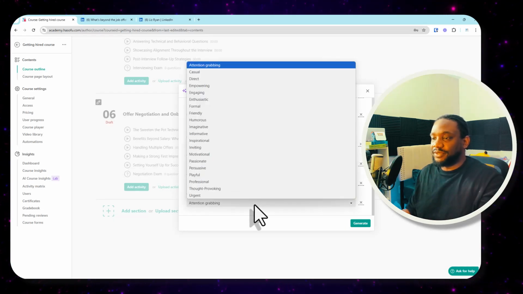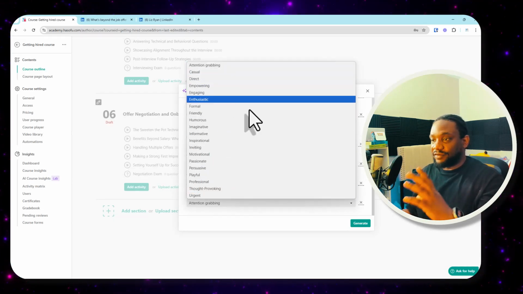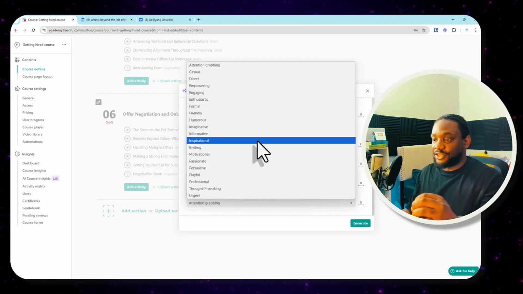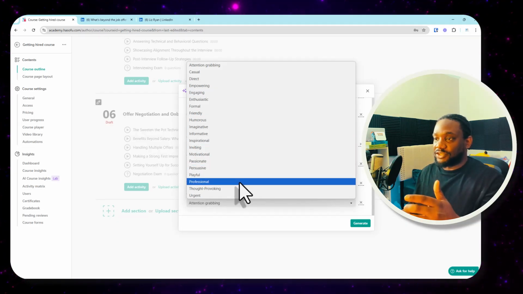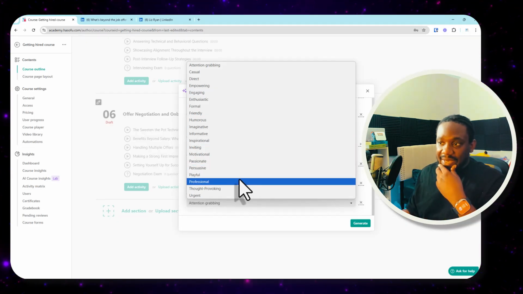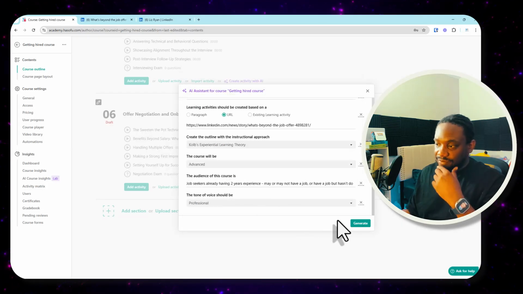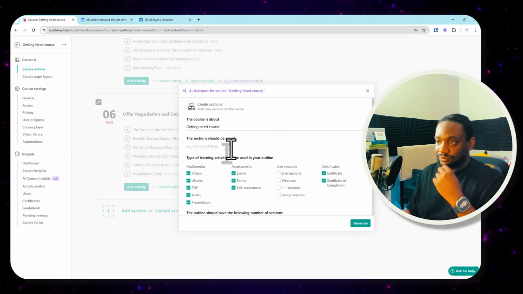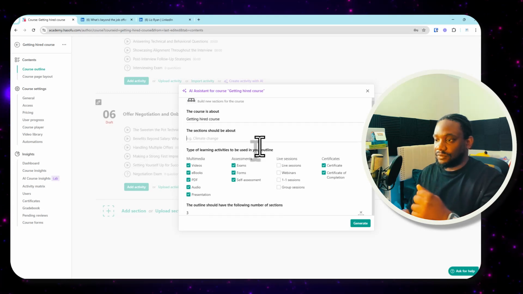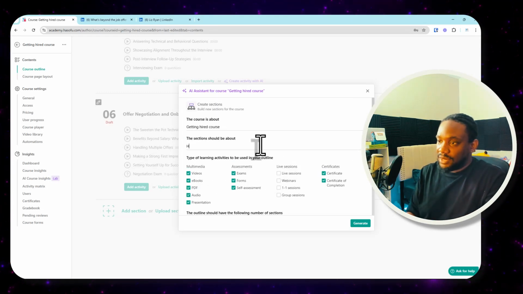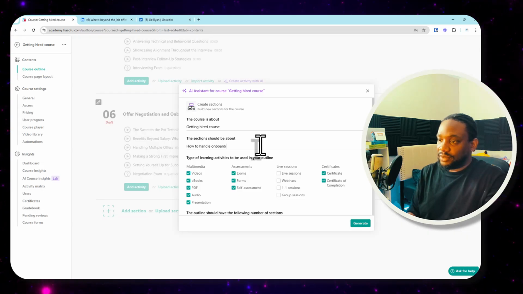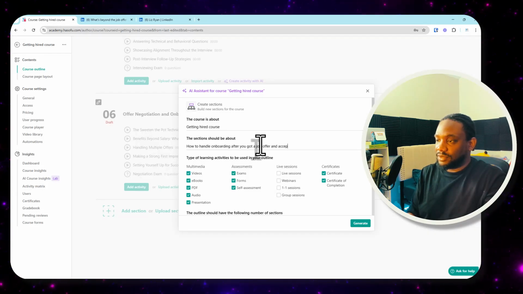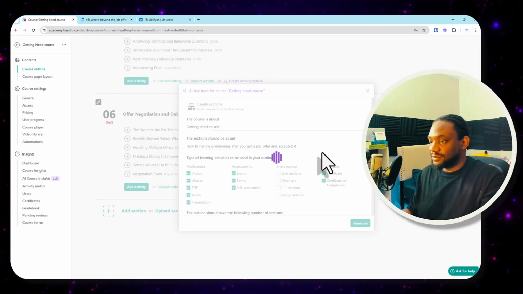The tone of voice could be attention grabbing, and they have all these features for if you want to be inspirational, persuasive, playful, professional. It really is up to you. Let's go with professional and then generate, right? Maybe it's looking at how to handle onboarding after you got a job offer, and accepted it.